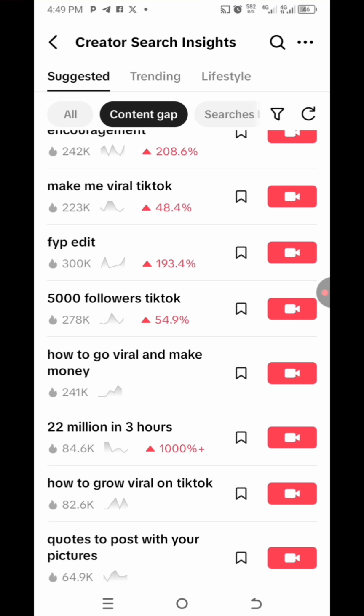Now don't tap on this video icon, because if you tap on this video icon, it means you want to upload your video or you want to make a video on the TikTok platform. Now we are not making a video on TikTok, okay? We want to extract some information to create our video before we come back here.